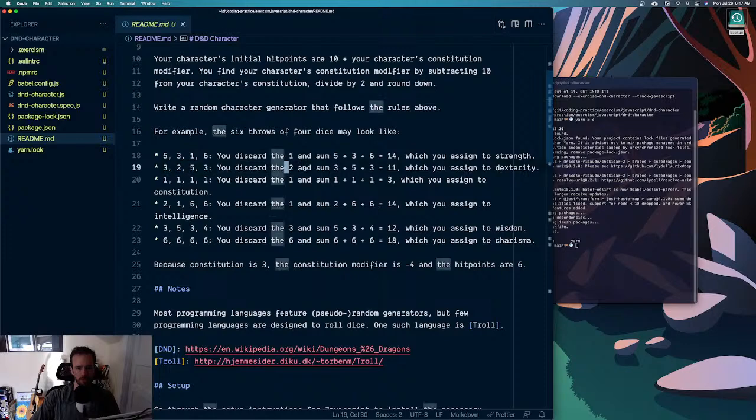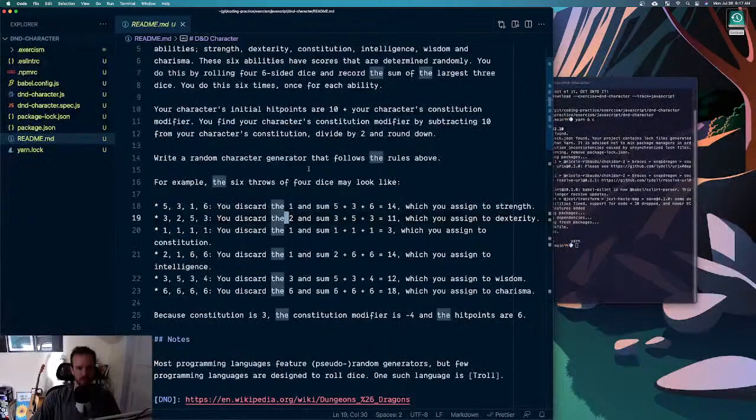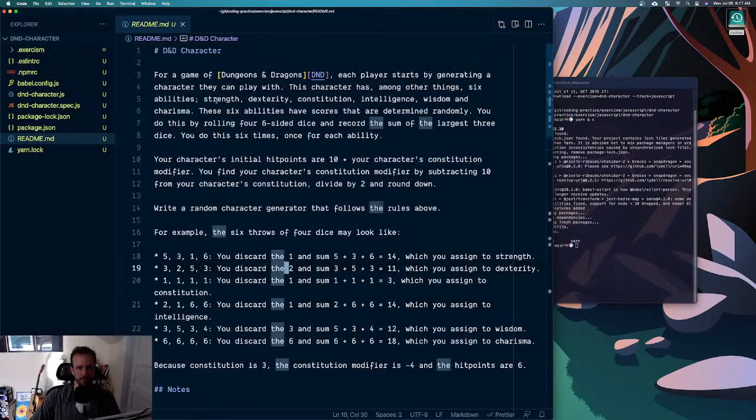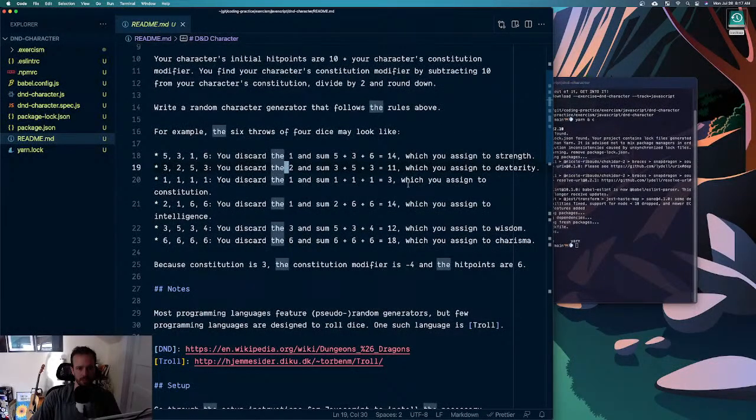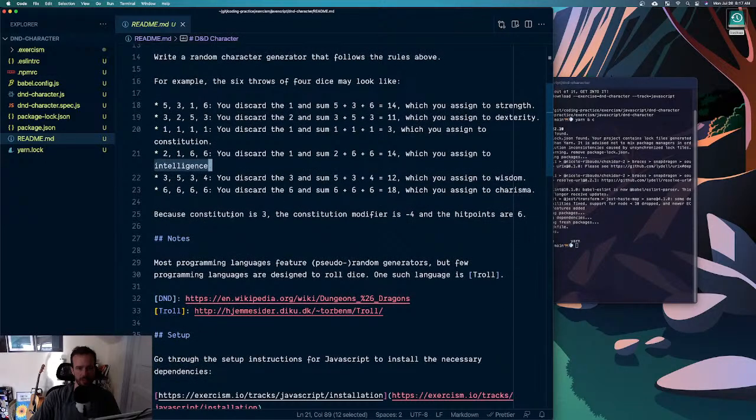For more rolls, you discard the 2, assigned to strength. Why assigned to strength? Strength, dexterity, strength, dexterity, strength, discard the 1, sum 3, which you assign to constitution. You discard the 1. So you discard the lowest, sum the rest, assign to intelligence. Okay, I get it. Because constitution is 3, the constitution modifier is -4, and the hit points are 6.